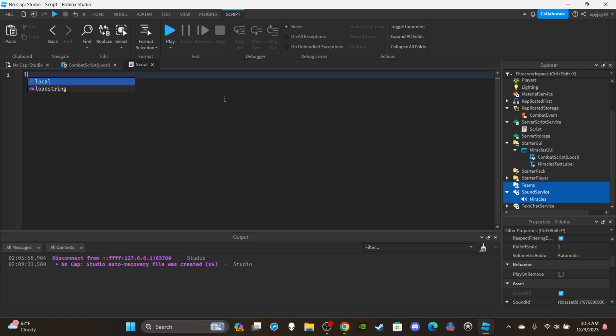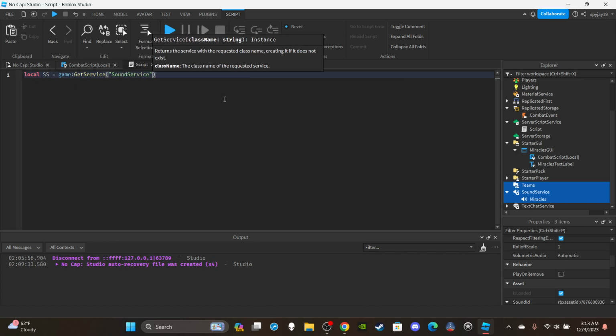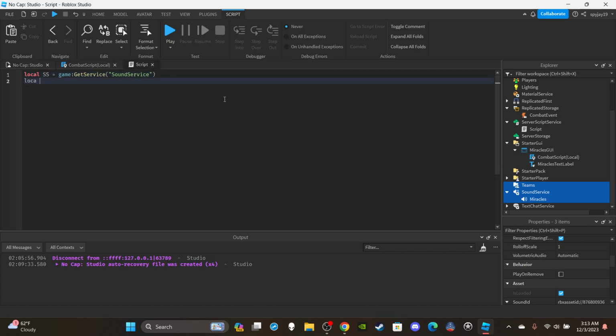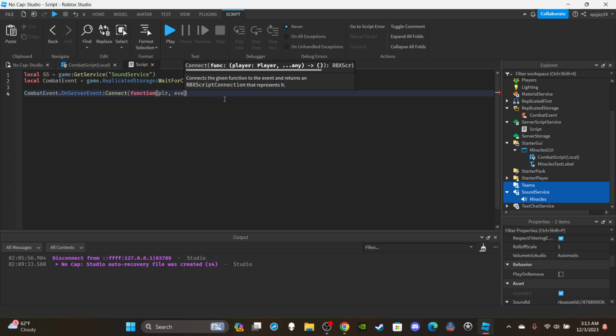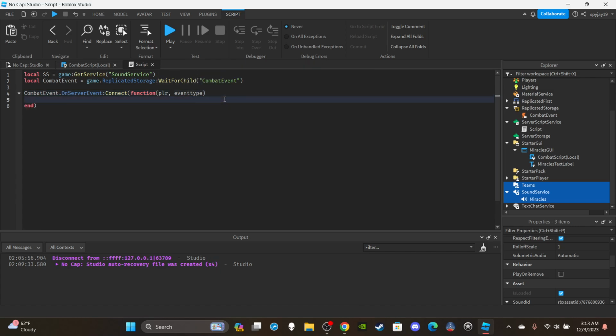And then let's go ahead and get the sound service. Let's do local SS to game, get service, sound service. And lastly, we'll get the combat remote event. So local combat event, game replicated storage, wait for child combat event. Then we'll say combat event on server event, connect function, in parentheses put plr for player, then event type, enter.